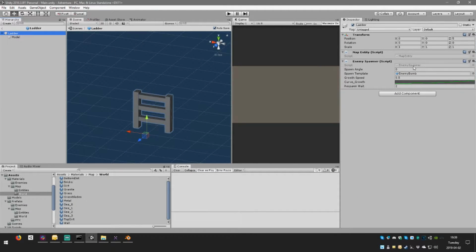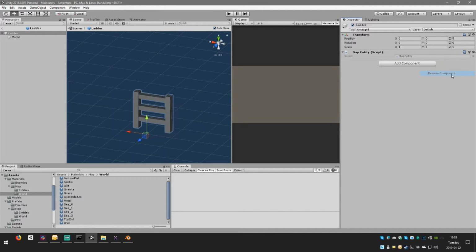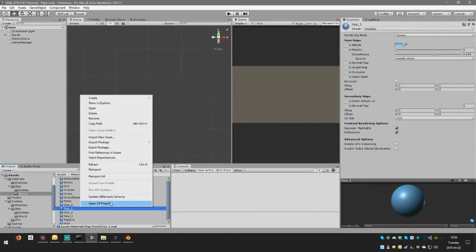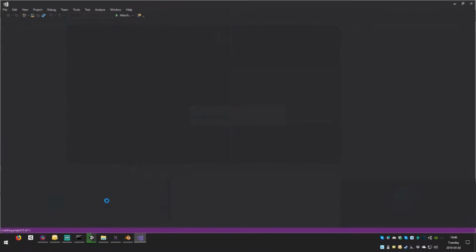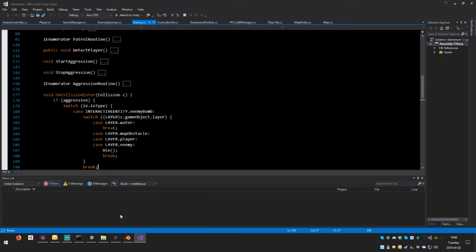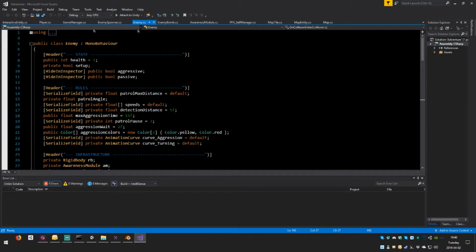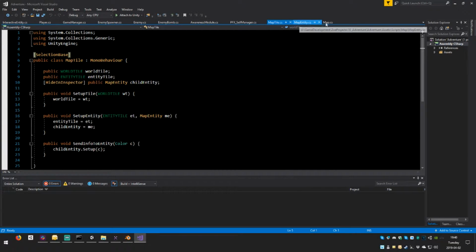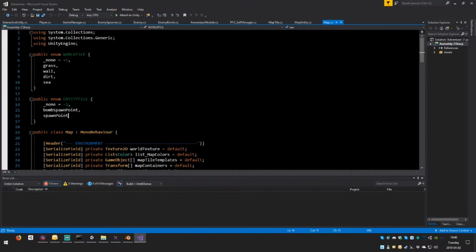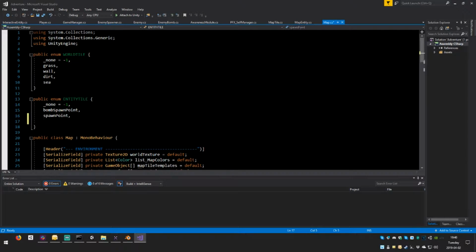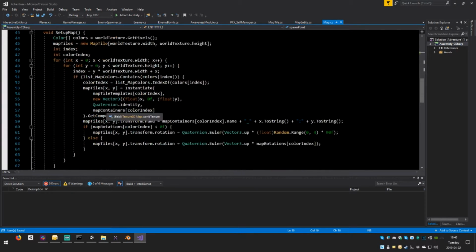Now it's called ladder, but it does have an enemy spawner. We're gonna remove that. And that's it. We need to add it to the enum of interactive entities, right? We need to do all sorts of things. Okay. So now let's open the C# project. Loading. All right. So step number 1, map, comma, enter, ladder, save.